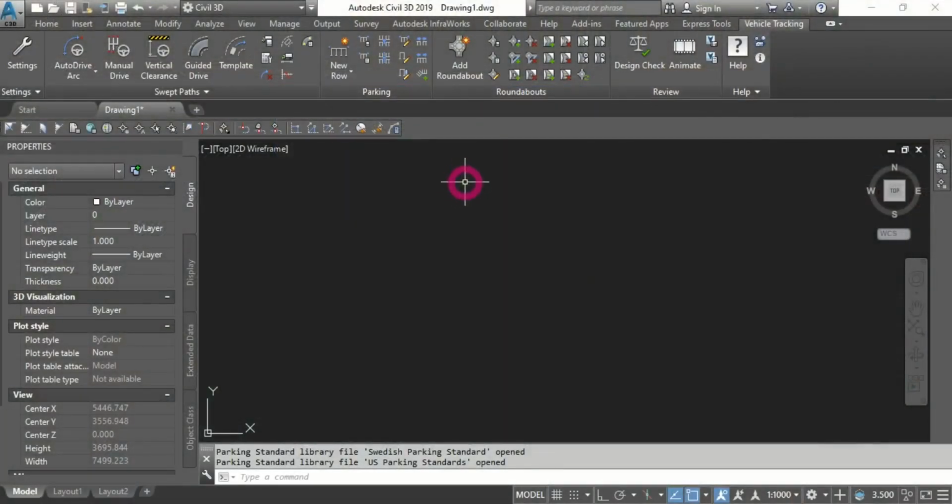Hello everyone, in the last video on designing parking lots with vehicle tracking, we discussed how you can create a parking standard, a custom parking standard. And in this video I'm going to demonstrate how you can use this standard to draw your parking rows.